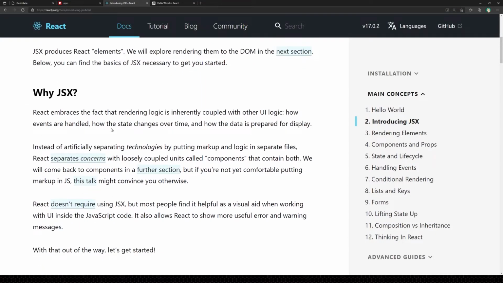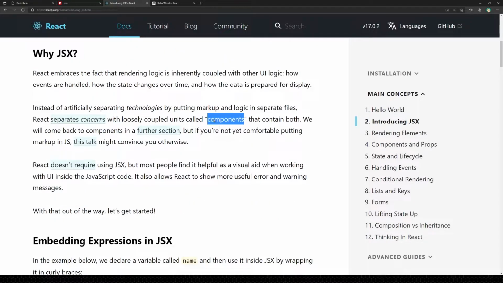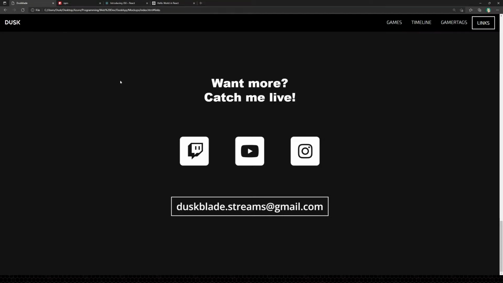Okay, why JSX? I actually went through all of this up till state and lifecycle, so I'll quickly point out the important parts of it. Yeah, something called components. Something that you guys need to know. This will apply to most of the things. It will apply to Angular, it will apply to React, it will apply to basically any modern JavaScript library, which is called components.